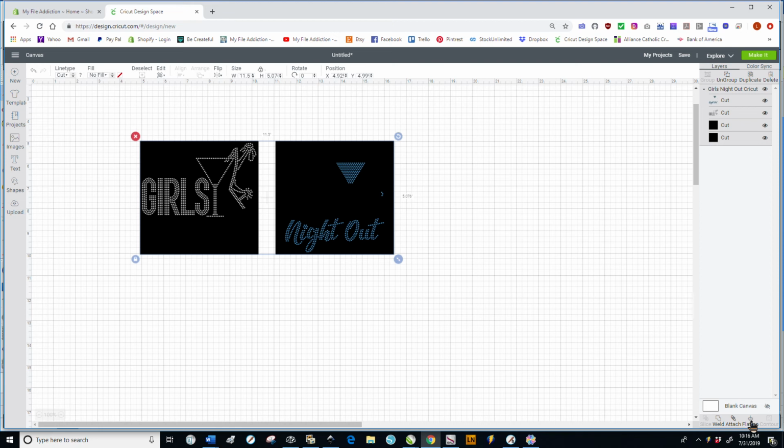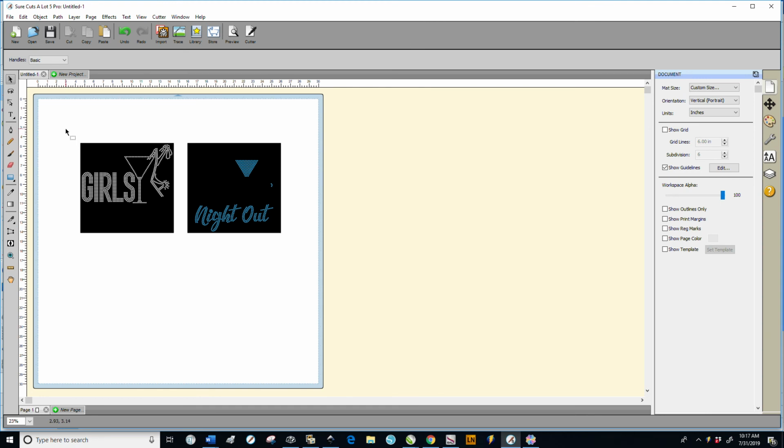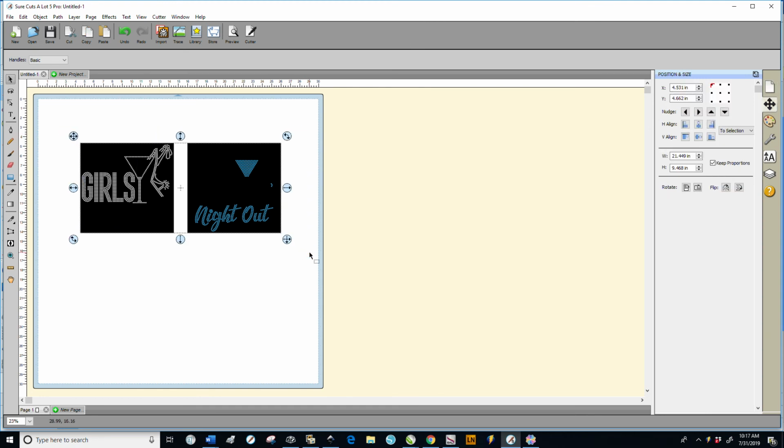Well, since of this resizing feature that they added to their program, any files that exceed 11.5 inches are now automatically resized to that size. If we go back to our scale program, we can see both of these pieces, we have not touched them or altered them in any way after we saved them. But when I select both these pieces, they are almost 21.5 inches wide.